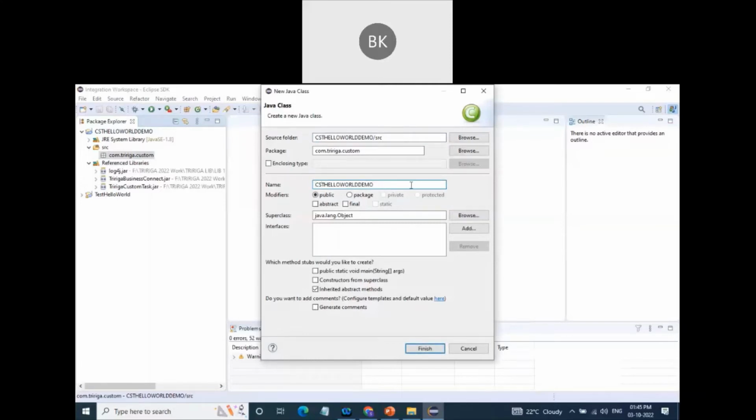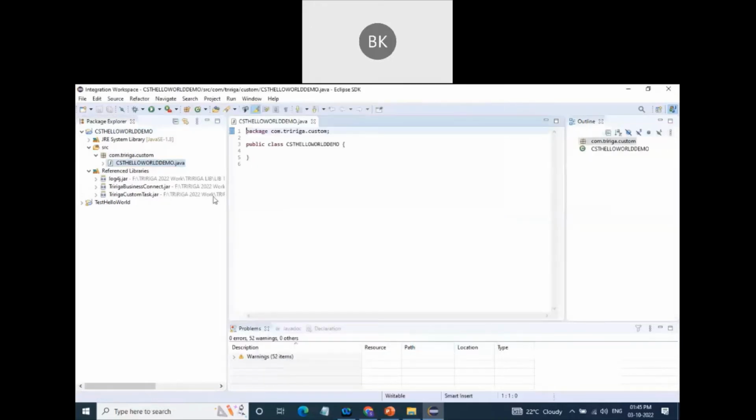Make sure there is no space before and after. That's it. You don't have to click anywhere else. No need to select abstract, final, package. It's public always by default, and the inherited abstract method by default. Click on finish. That's it. So Eclipse has created this .java file, plus we can see the package name added here, plus we can have the inherited abstract method here of that particular class name. Okay, this step is completed.